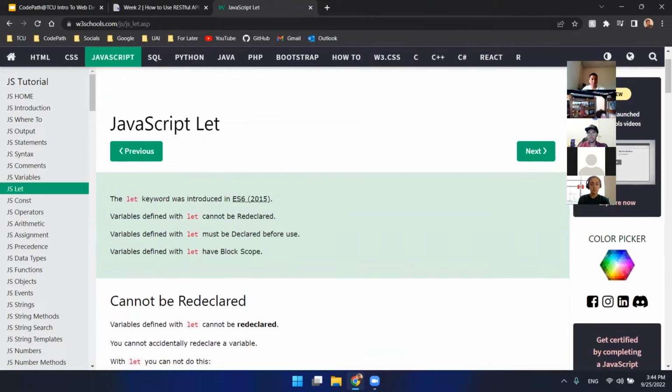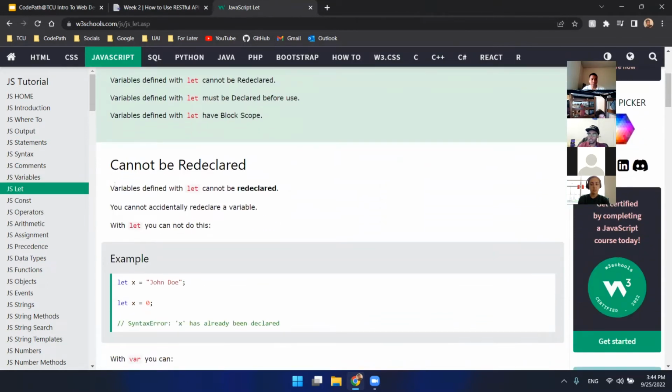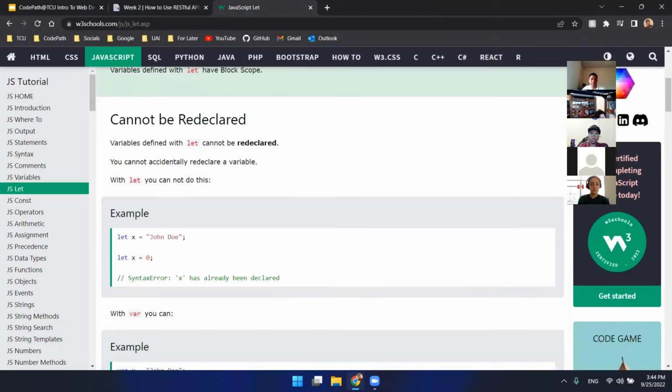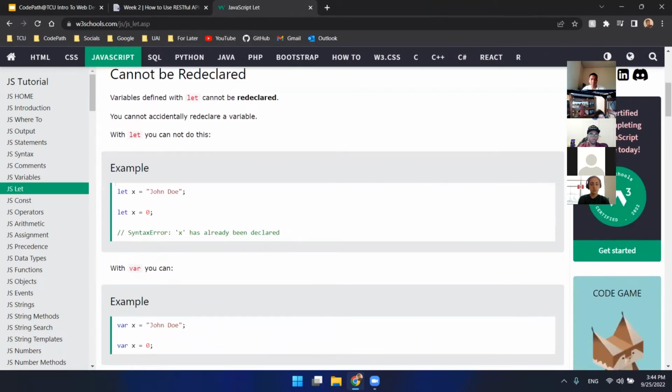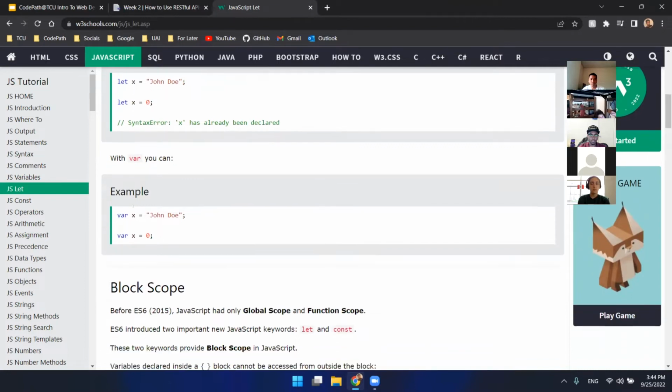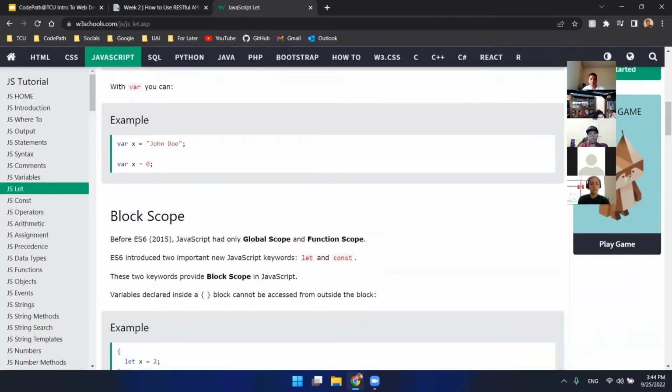But one thing about variables: if you define with let, you cannot redeclare them. If you declare something to be a string, you cannot define it to be another thing. With var, you can, but you don't necessarily want that. You want to make sure that when you define something a certain way, it just stays that way.